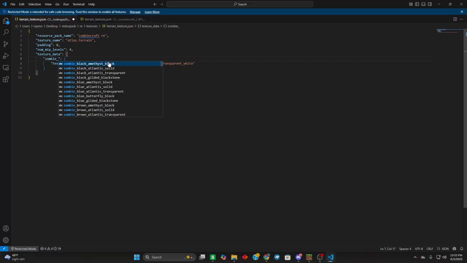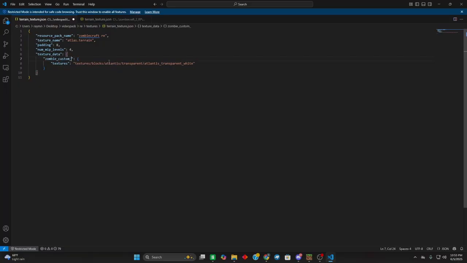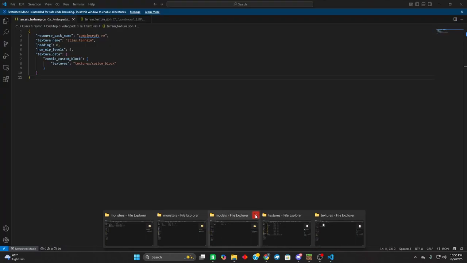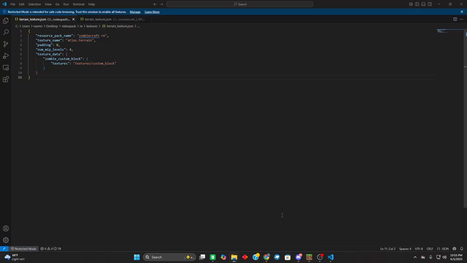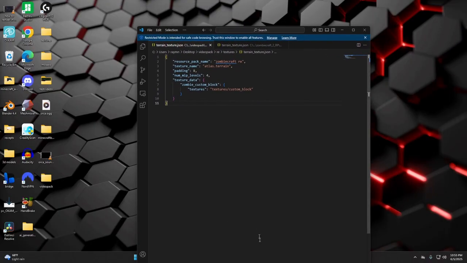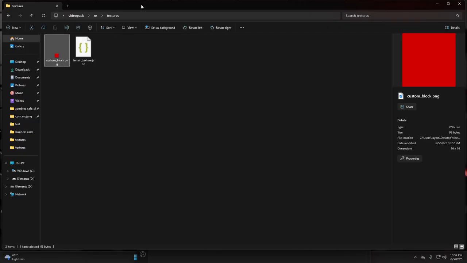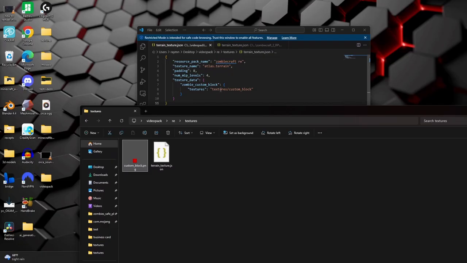I always recommend using an identifier at the beginning, but we're just going to do custom block, just like this. And then we've got to tell it where that texture's at, so custom block. So this is saying our texture is in the file. This is telling it that it's in textures, and then it's right here. Same file path. Textures.